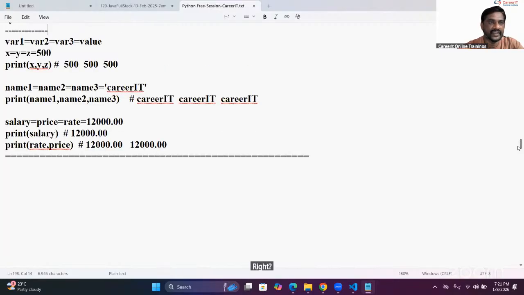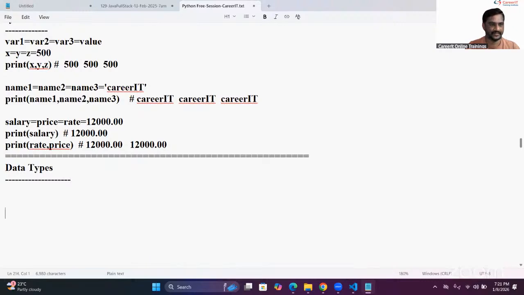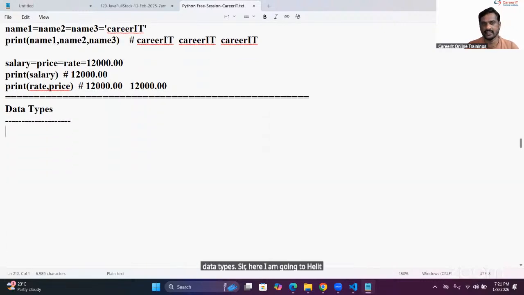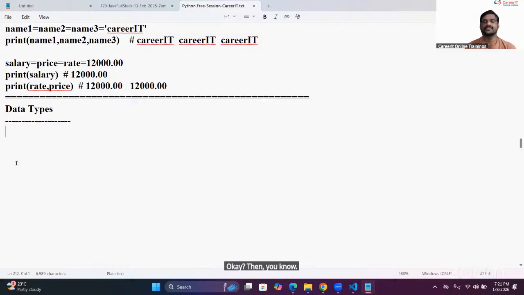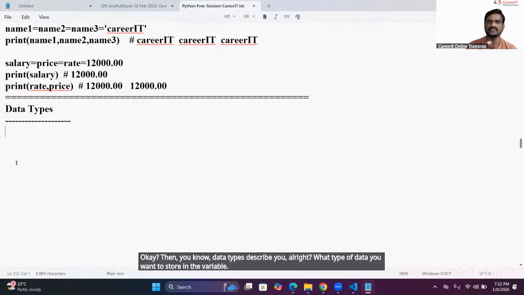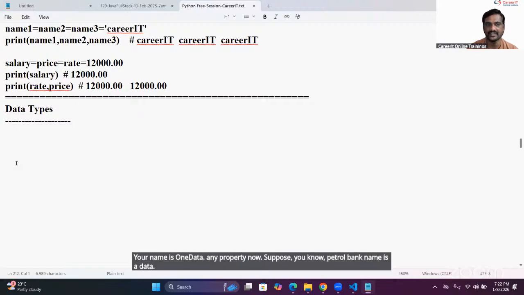So, sir, once the variables topic is completed, the next very powerful concept is data types. Here I am going to highlight it again. What are data types and how many data types do we have? Data types describe what type of data you want to store in the variable. Data is nothing but an individual raw fact. Suppose 10 is one data, your name is one data, any property name, suppose petrol bunk name, is data, bank name is data, right?